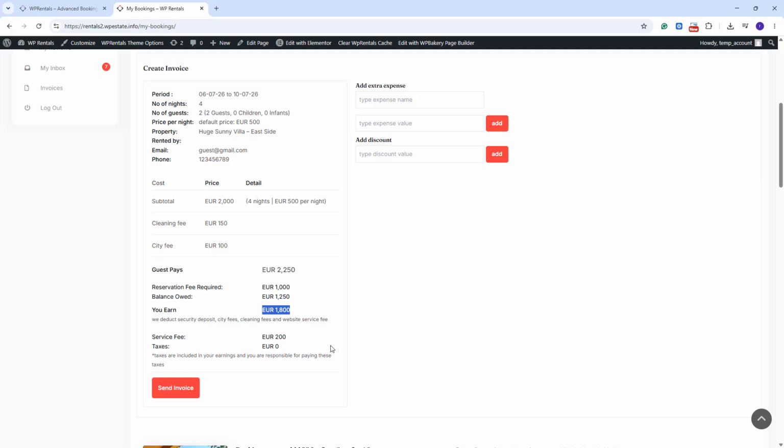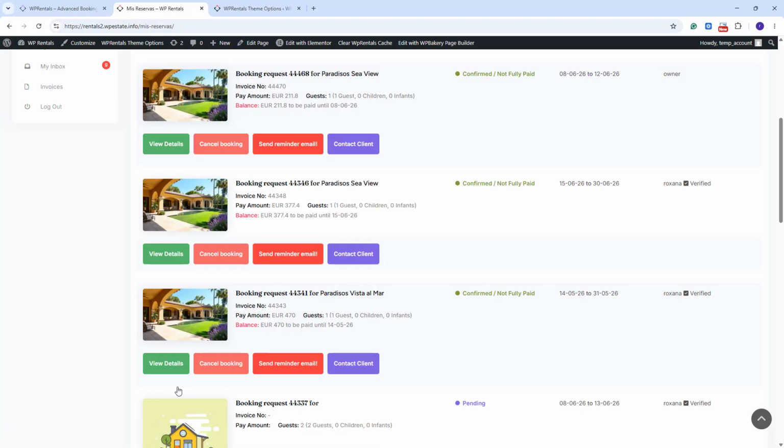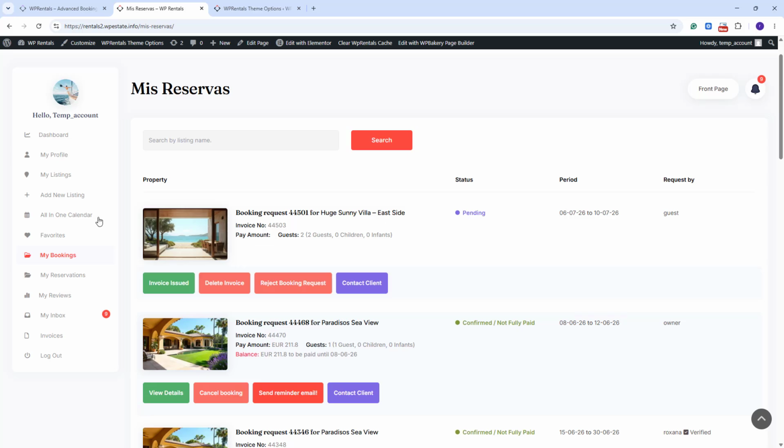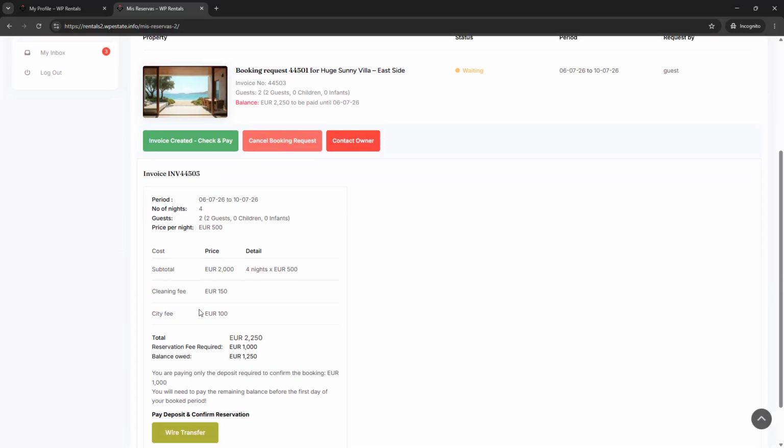This is the owner interface. Now I will show what guest will see. The owner will press send invoice. The booking status is pending. Now from guest account, I will go to my reservations. I can see here invoice created, check and pay, and the booking status is set to waiting.